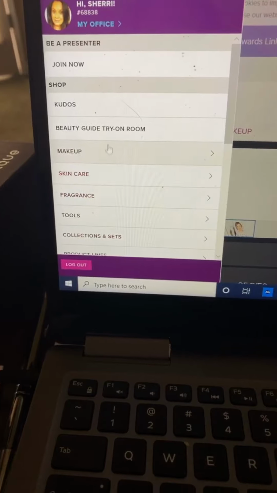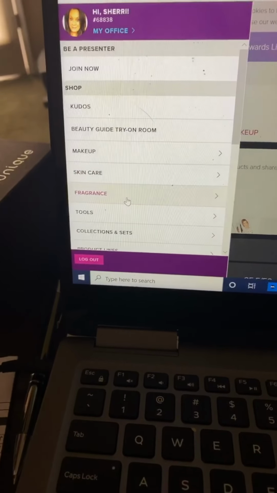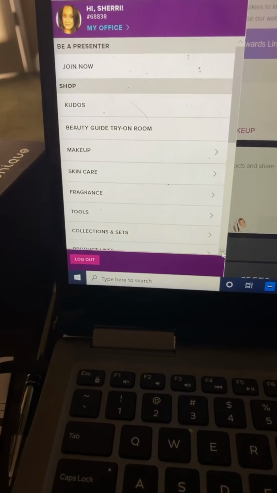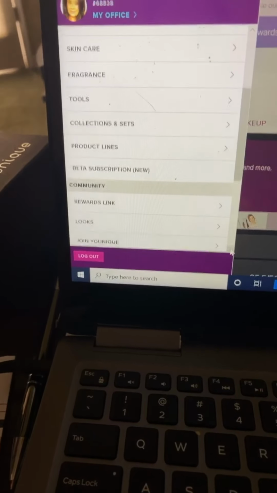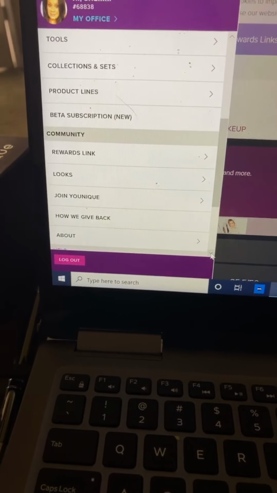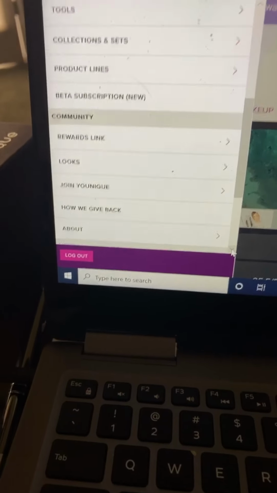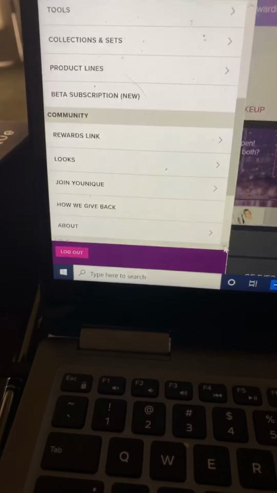So this is if you're a customer ordering, this is if you're ordering for your own products. It's going to go through all the different sections here for you to actually order from. But you always want to make sure that you are logged into your account when you're doing your own orders. It's also going to give you a spot where you can do reward links. It'll give you all this other information.